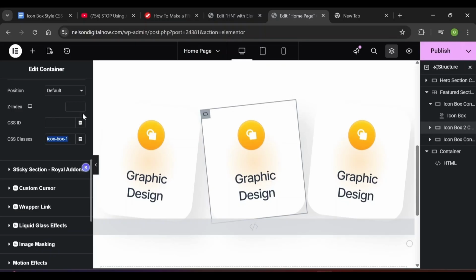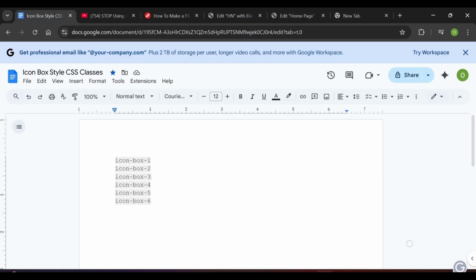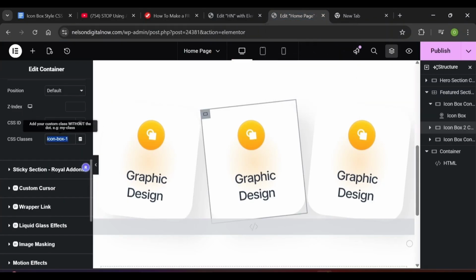Here we are going to change this. Let's copy the CSS class once. So I'm going to select this icon box 3, proceed to copy. Once it's selected, you copy it and we are going to paste it right here. Let's remove this. Control V to paste.